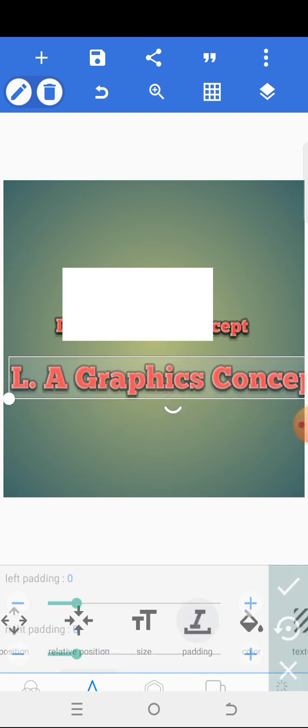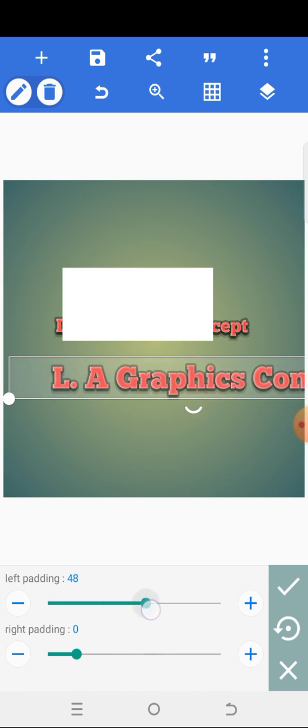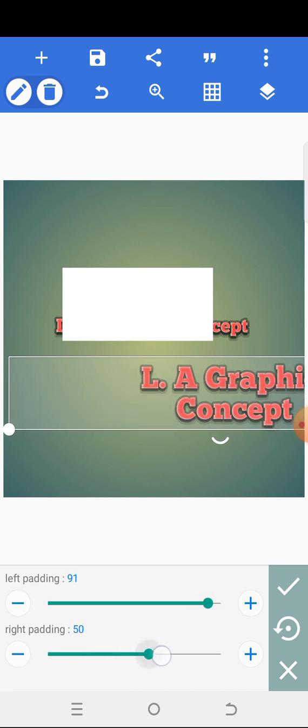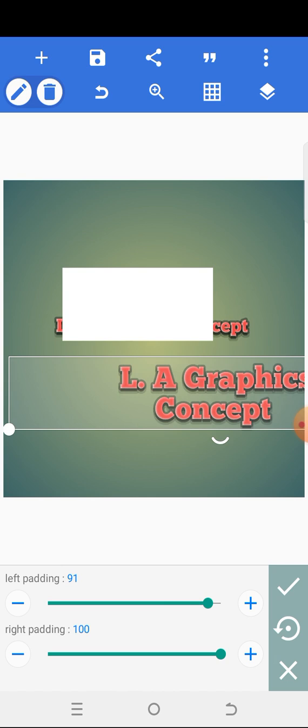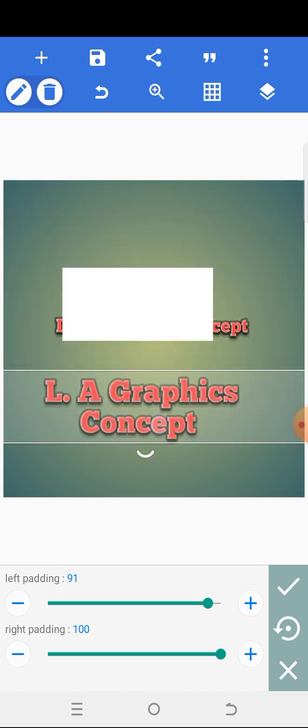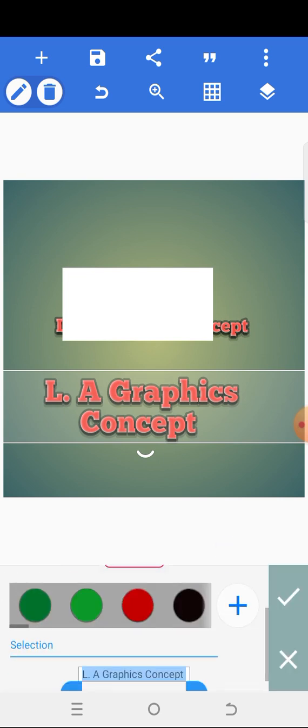So padding is just like a space. Left padding, I want to give my text a space from the left. Then right padding, I want to give it also another space from the right. So that's the work of padding. Okay, then color, I can change the color if I like. I can change the color to green, any color of my choice. You can see that.